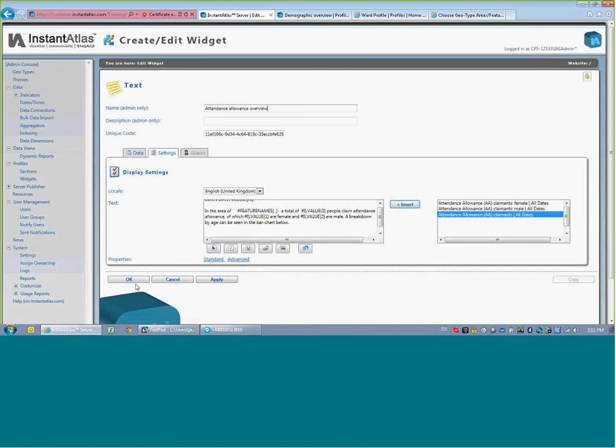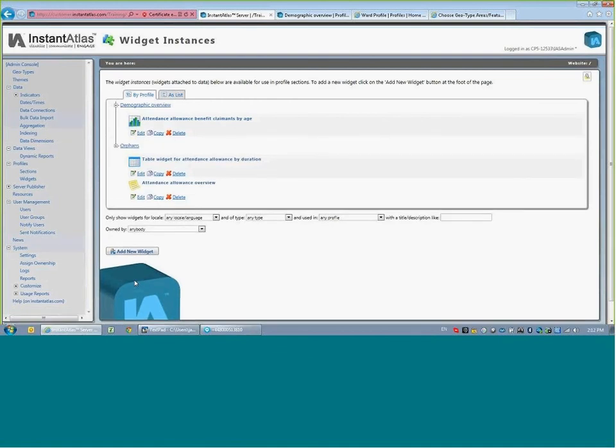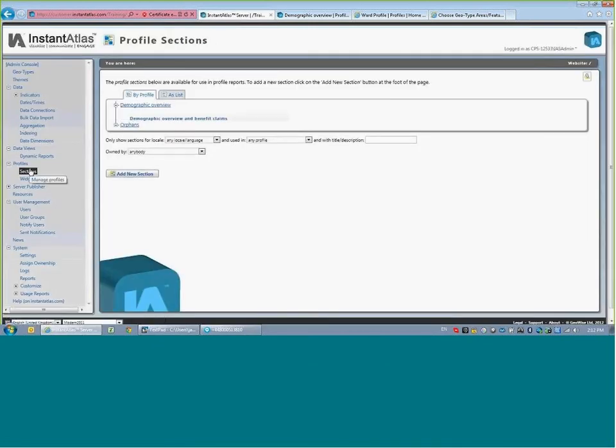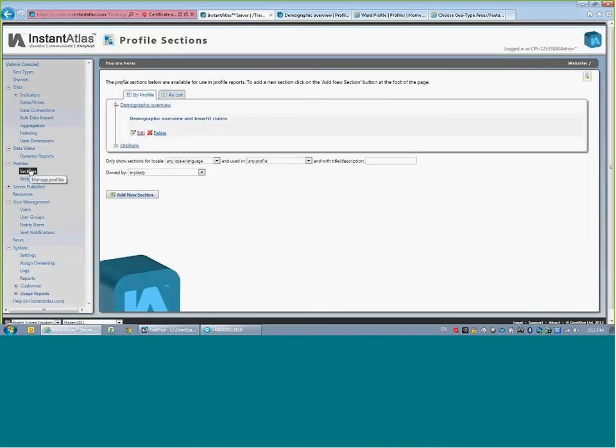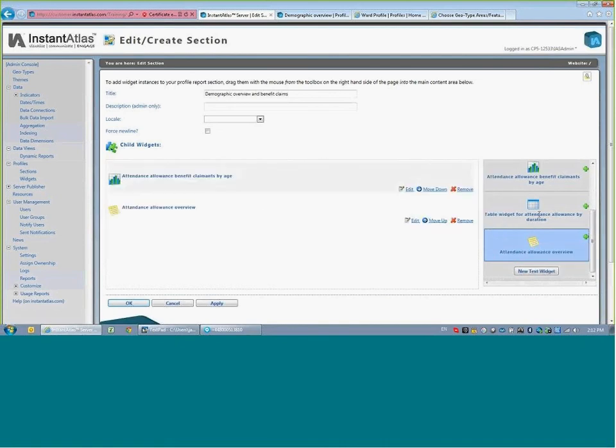Okay, so all that remains is just to give my text widget a sensible name, attendance allowance overview. Click OK to save. And now I've created my two widgets ready to be put into my profile. So because the profile already exists, all I need to do is just add them to the appropriate section, the appropriate chapter that I want them to appear in. So at the moment, I just have a single one. I'll edit that section. And then this is the section here. The idea is that you click and drag the widgets that you want to appear in this section onto the canvas.